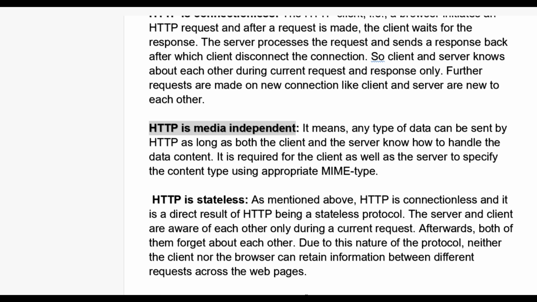HTTP verbs: you can see POST to insert the record, GET to read the record, PUT or PATCH to update or replace the record, and DELETE. Using this method, you can delete a record by passing the parameters.